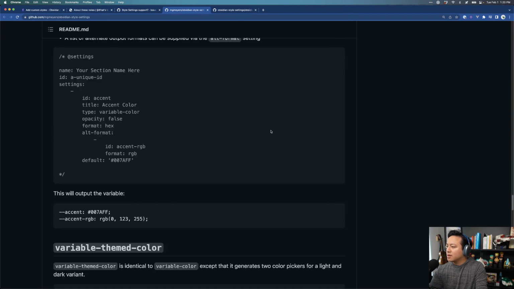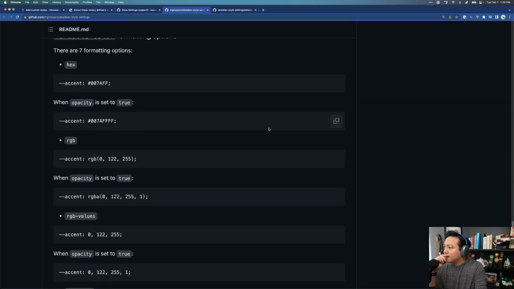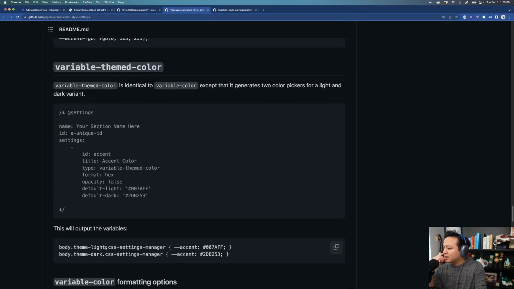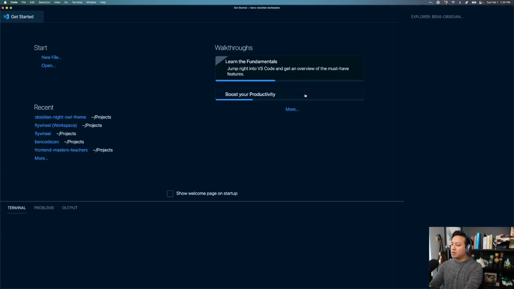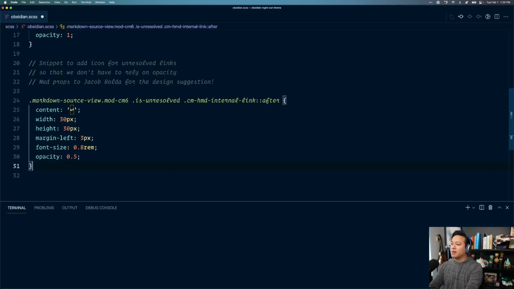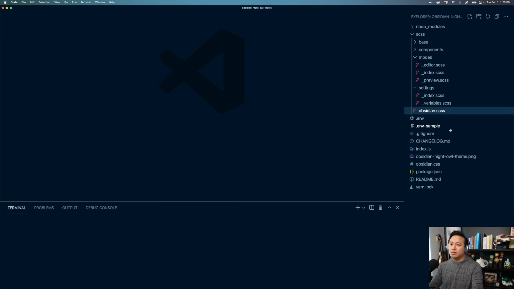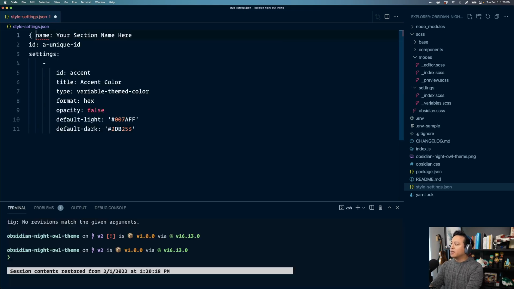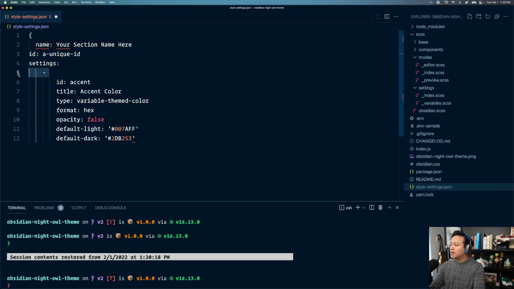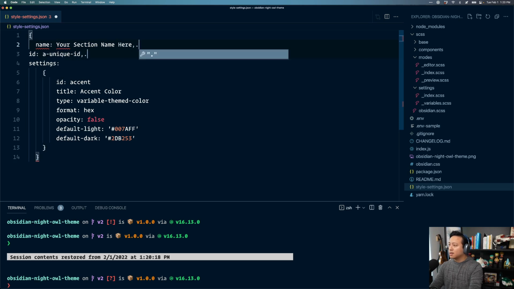RGB split, okay, so this is what they're corresponding here. CSS settings manager accent. So if the settings here, all right, let me guess. If I'm going to guess, let's open the Obsidian Night Owl theme and create a file down here called stylesettings.json. Then again, assuming all this stuff is YAML, I'm pretty sure what this means is this is an object, this is here, and that's that.